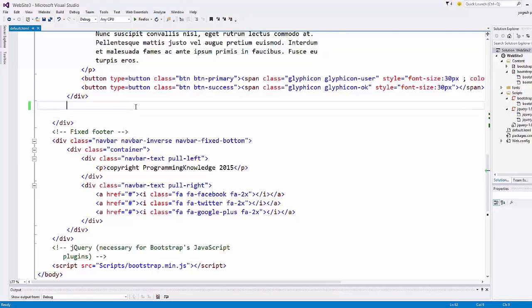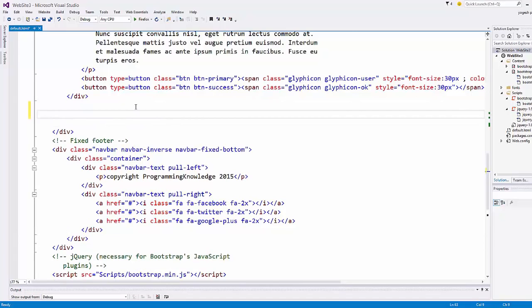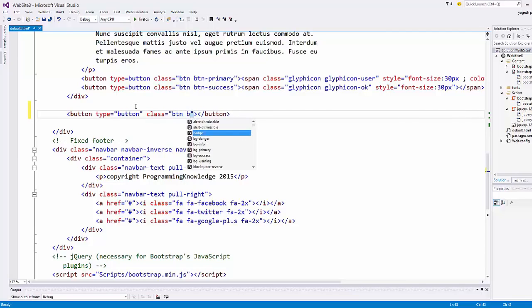So first of all, go to your HTML code, and in here first of all we will create a button which we will use to open a modal. So just create a button, and in this button first of all type is equal to button, and then the class will be equal to btn, and let's say it's a danger button. Okay, and then we will add some more attributes to it.